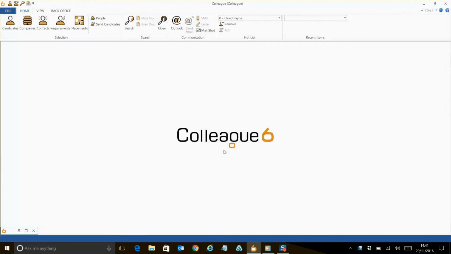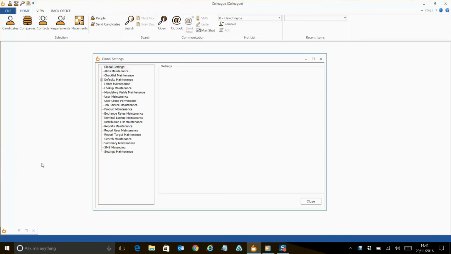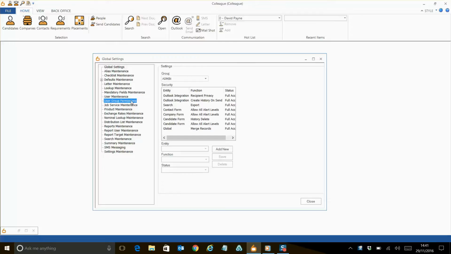Within Colleague, the first points to cover are in Global Settings. You'll need to go to User Group Permissions. Access to the MailChimp integration features has been split into user and admin levels. Select your target user group, press Add New, choose the global entity and then grant full access rights to the e-newsletter options, both user access and administration access.